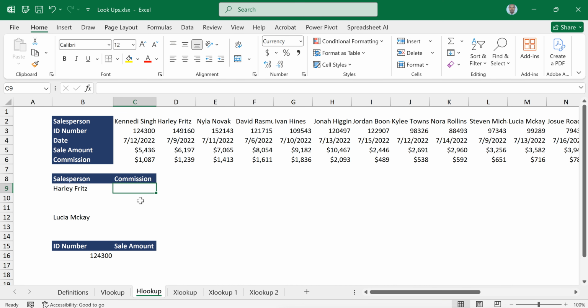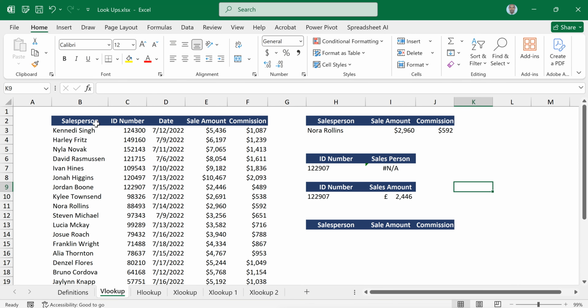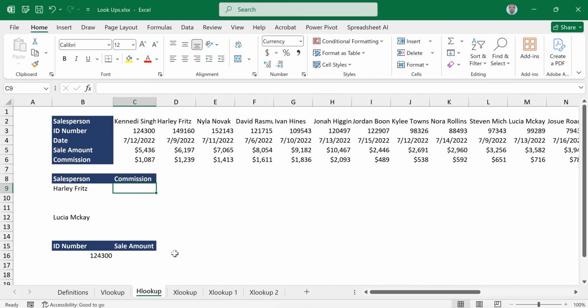HLOOKUP is a type of lookup function that searches for data that has been organized or arranged horizontally. Now you can see this data is the same as the other data that we have just used on VLOOKUP, but the one on VLOOKUP was organized vertically. But if you go to HLOOKUP, this has been organized horizontally.